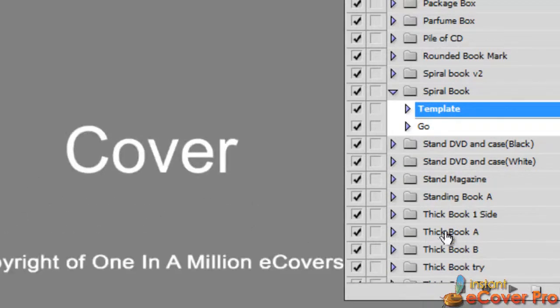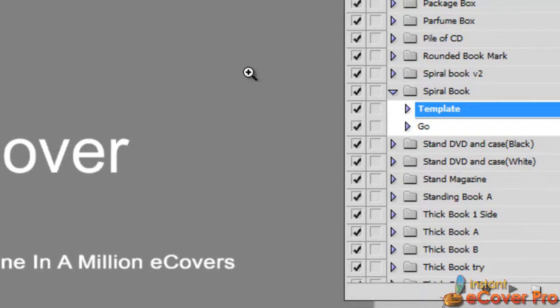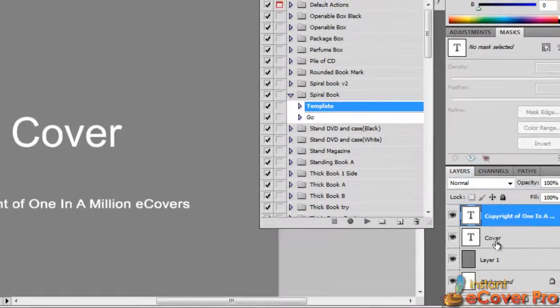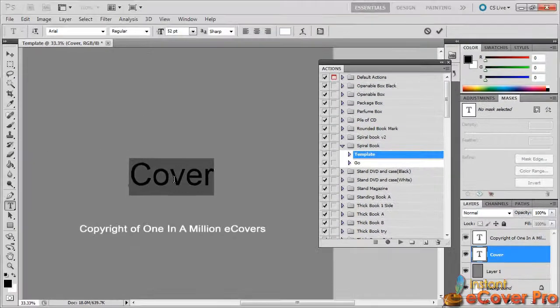And I'm going to zoom in on this a little bit so that we can see what we are doing here. Move that over. And then what I'm going to do is come over here to where it says cover and double click on the T, and that'll highlight the text for us. And now we're ready to work with our text and make the modifications.